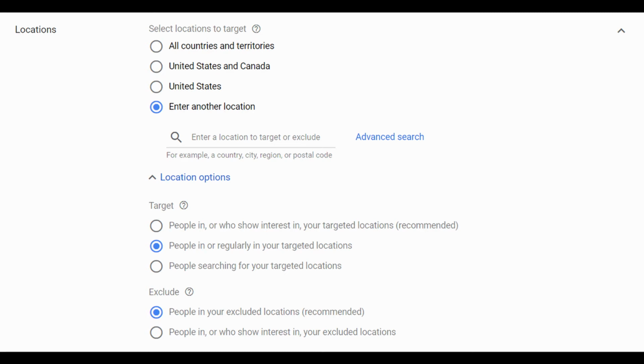On top of that, there's another section that says location options. So you want to make sure that you click on this, because Google's default setting is going to be this top one where it says people in or who show interest in your targeted locations. It says recommended, but that's not actually a good idea, because what this does is it just happens to show your ad to people who maybe are interested in that area but don't actually live in that area.